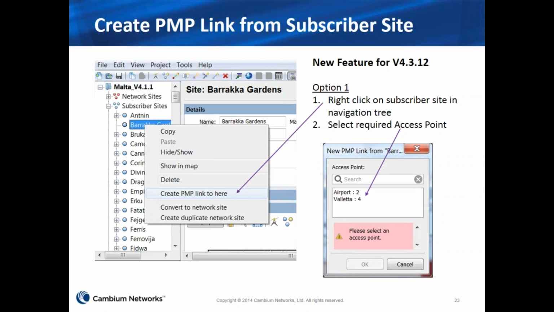So another new feature that's coming in the release tomorrow is the ability to select the subscriber site and then create a link from that subscriber site to one of the access points that's within range. The first way you can do this is to select the subscriber site from the navigation pane. It's an easy way to see which subscribers aren't connected, as they're the ones that don't have the little plus sign to the left of the name. So it's quite an easy method.